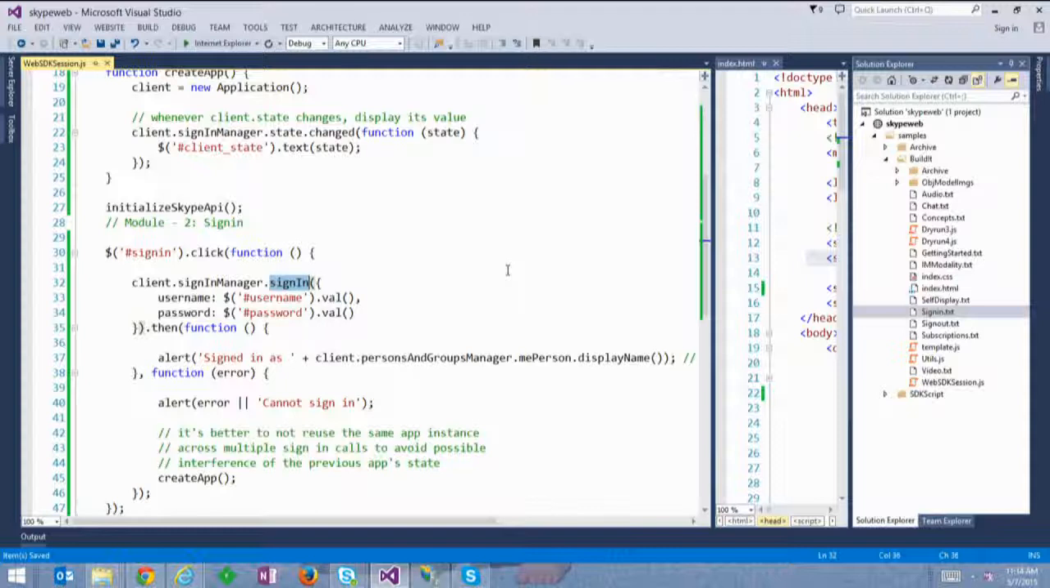And I have a set of username and password already built into my HTML page, just so I don't have to keep typing here again. And what you would see is that as soon as I'm signed in, I would be able to access the me person object. This is also the self object of the signed in user. This is of type person.